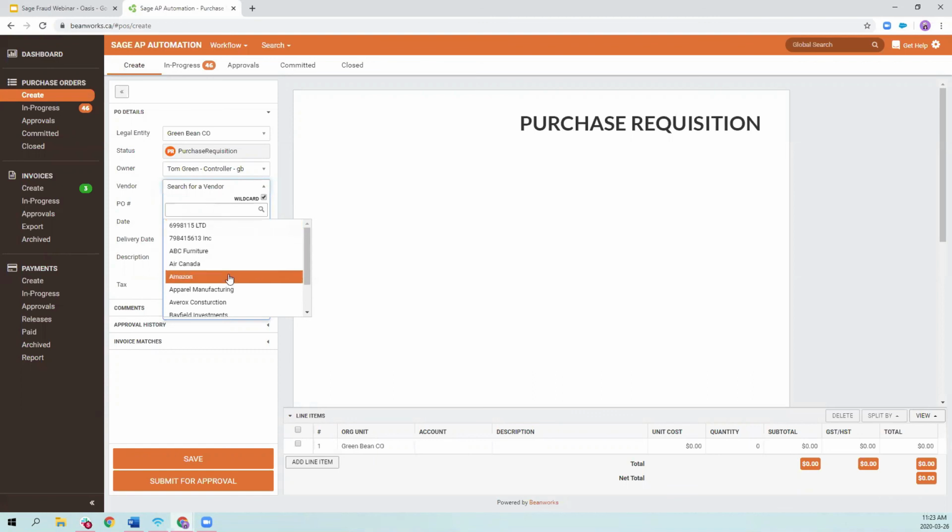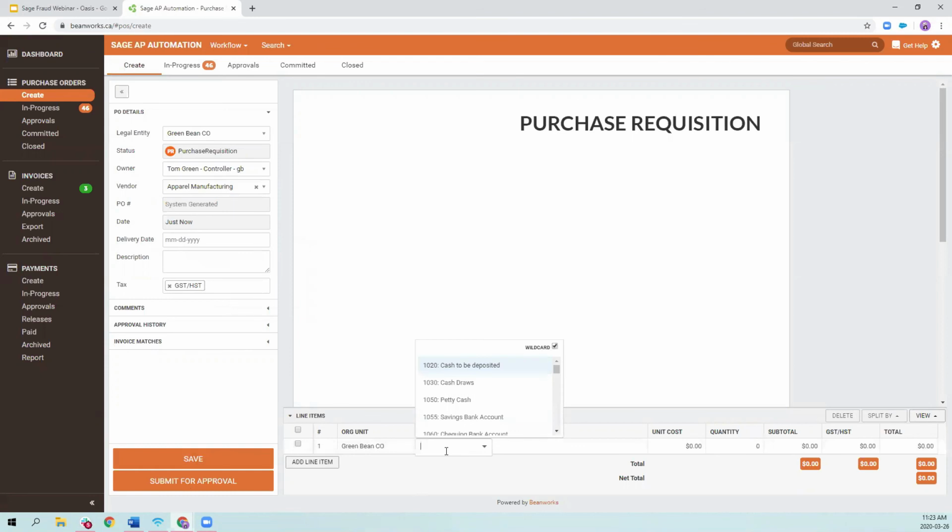Now let's click on one of these vendors here. I'll fill up my account list, and again, this will be mirrored from Sage. With the wildcard search, I can just type in a word from the string, for example, to quickly locate the account, fill out the details, the date, and so forth.